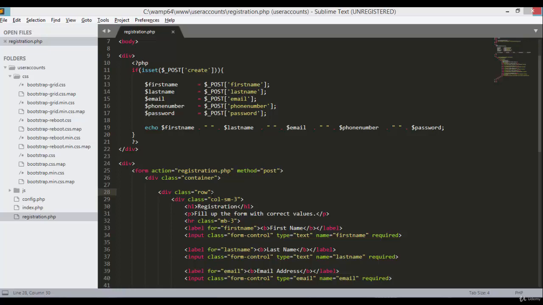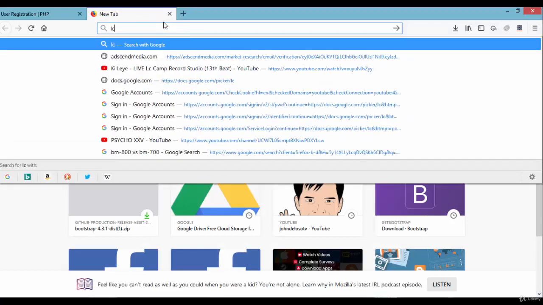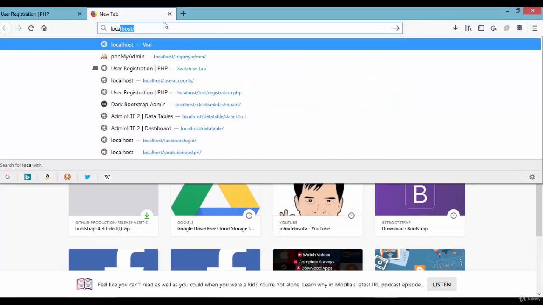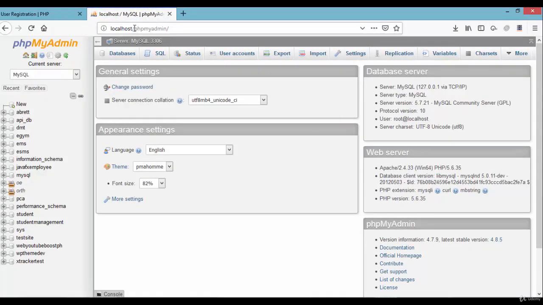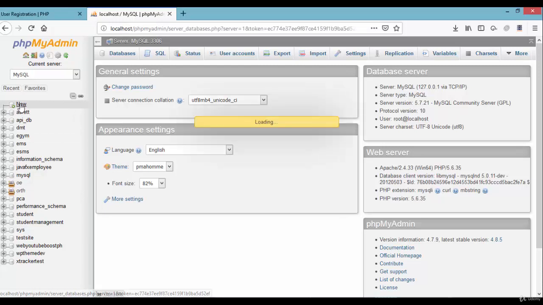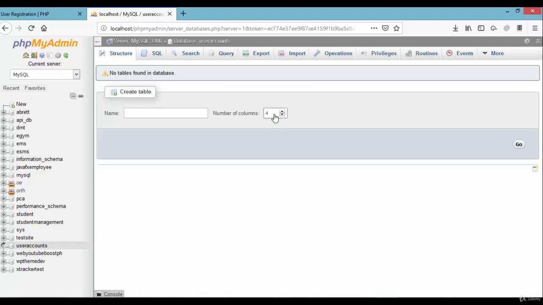So let's go ahead and open up our browser. Let's try to use the localhost phpMyAdmin. Okay, click on the new link, and for the database name, type in user accounts and click on create.